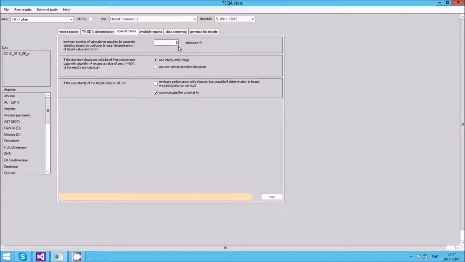The software favors algorithm A to calculate the deviation. However, for its intrinsic mathematical nature, it may not be always applied. Should it be the case, you may ask the software to use either the interquartile range or the non-recursive standard deviation algorithms as an alternative.